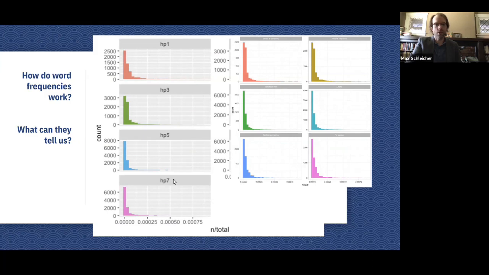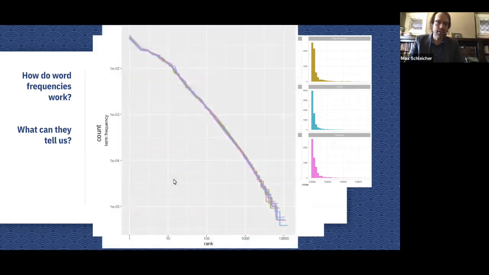Things are really interesting. We overlay the 7 Harry Potter books on top of each other, and we get this. This is another way of visualizing it. They look really, really similar. So what's going on here?